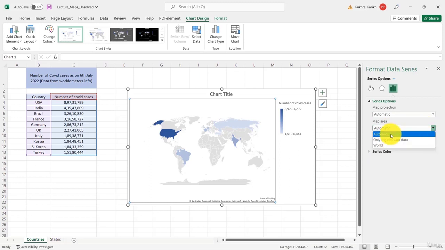Here you have two options, either to show only regions with data or to show the entire world map. Now since these countries are scattered all over the world, selecting automatic or world will not make any difference. But suppose we were having data of only countries belonging to Asia or South America.